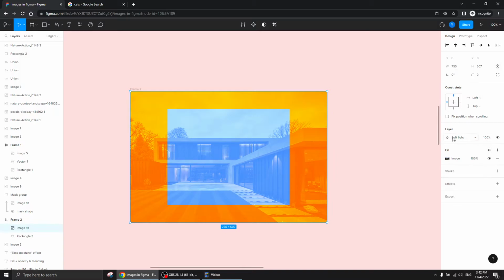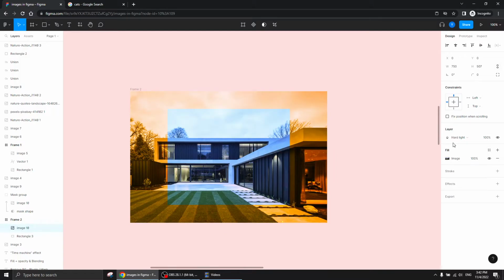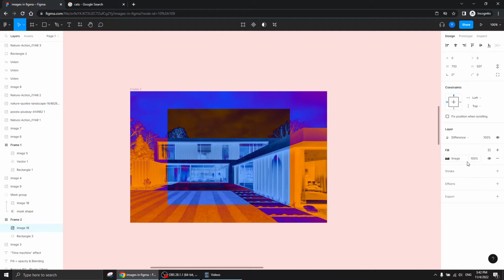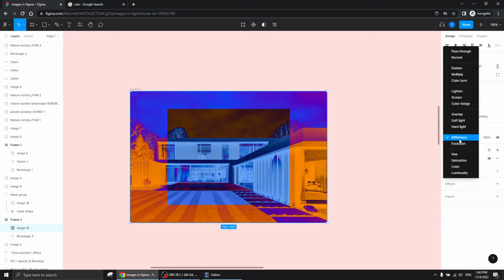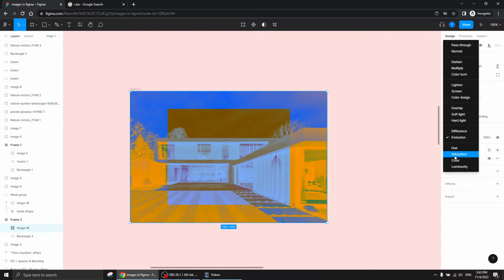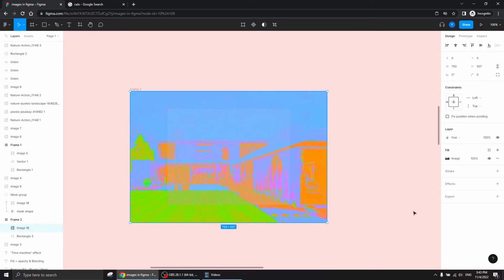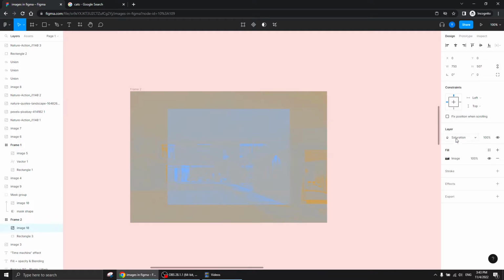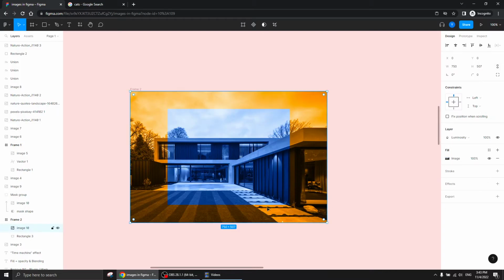Okay, soft light, and we go to hard light. That's pretty nice. This is very nice actually. And you can go with difference, so that gives you something like that. Exclusion, wow, okay, that looks weird, but again, it depends on your needs. Of course, I'm not judging anyone's needs. Color and luminosity. This is a nice one.